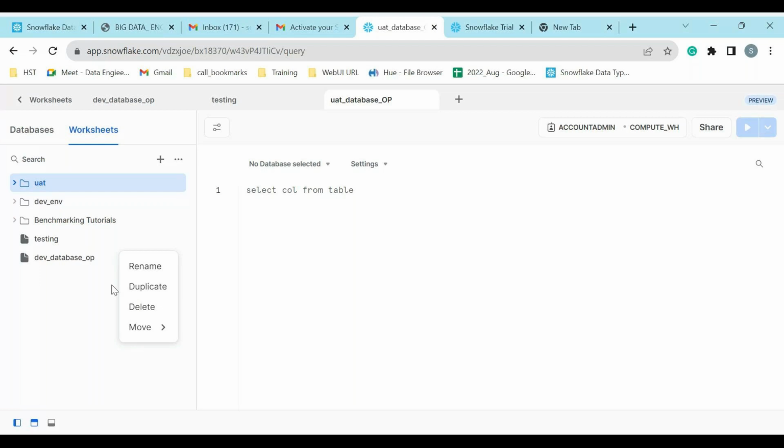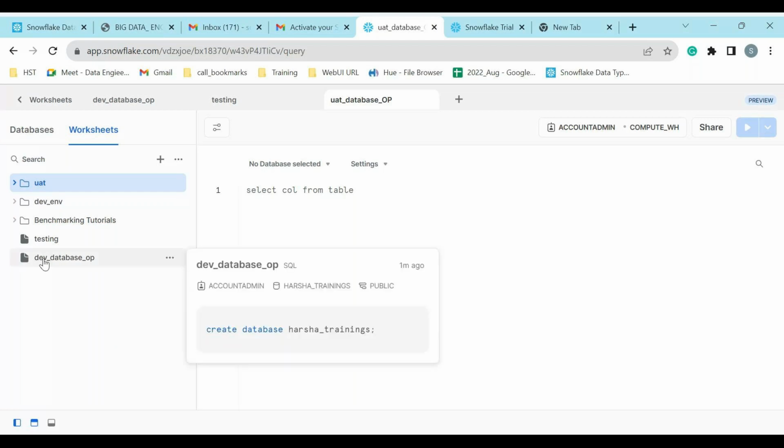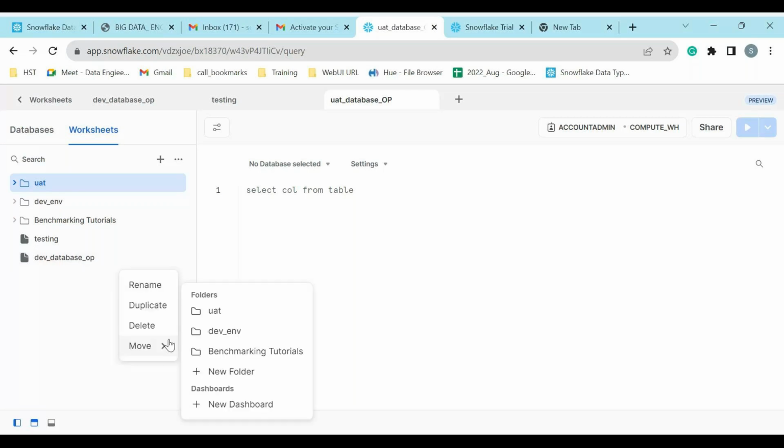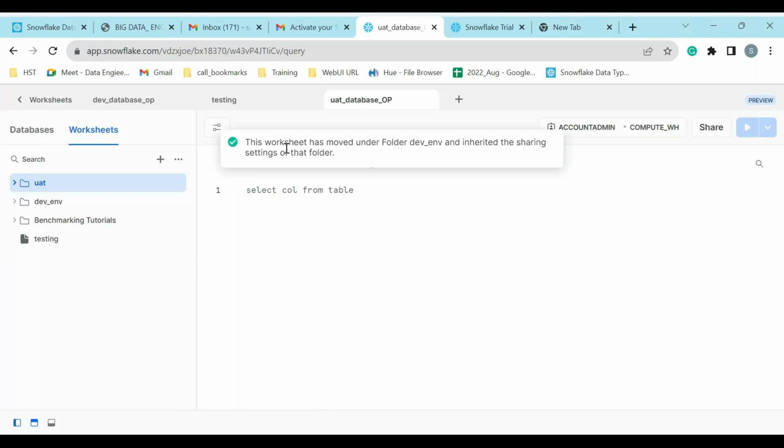Right now, you're able to see this is the dev database operations, right? But I don't know, by mistake it was created inside somewhere else, but I want to move it to the dev environment. So simply click on the three dots here, move to dev environment. Now if I come here, I can see this one. See how cool it is.